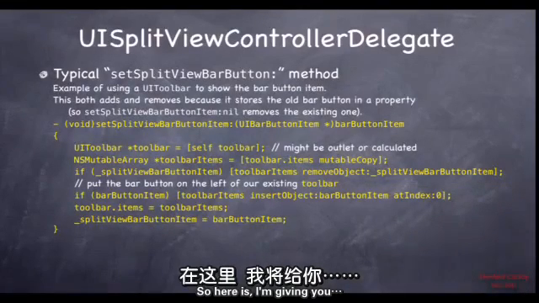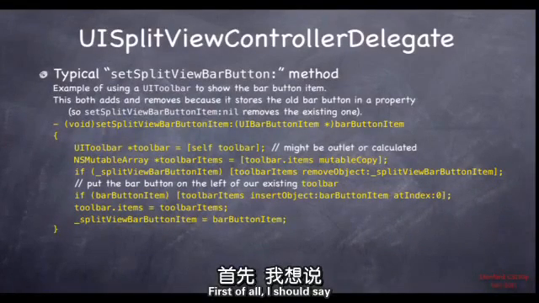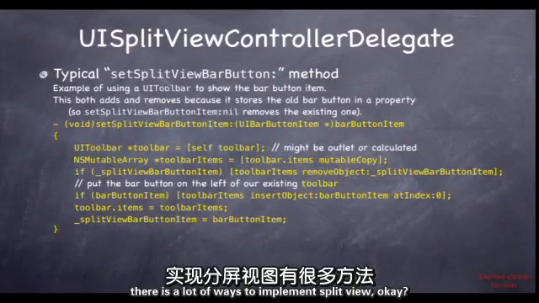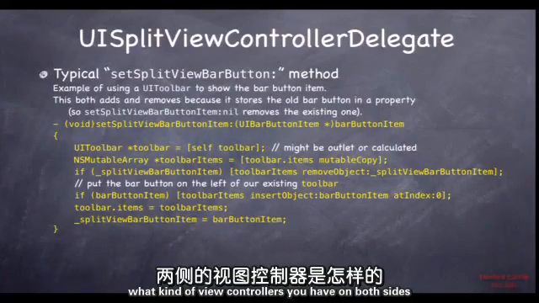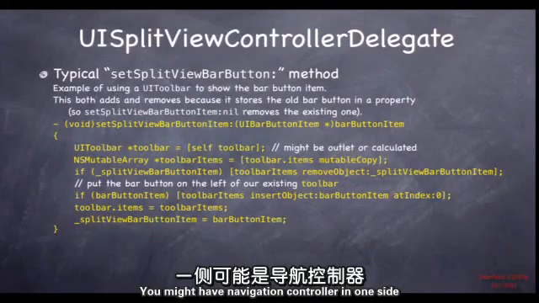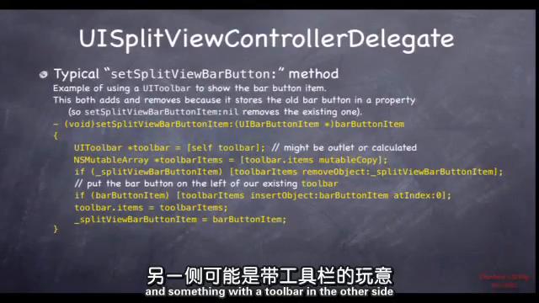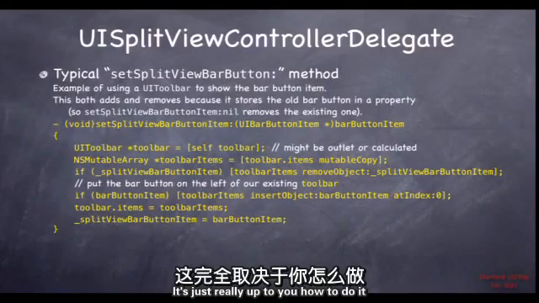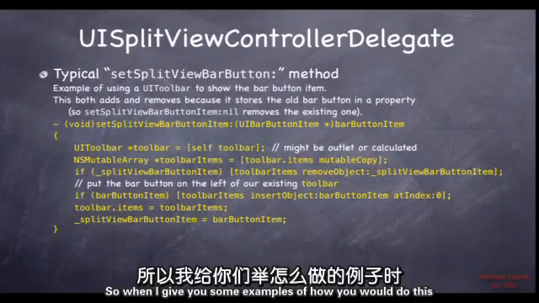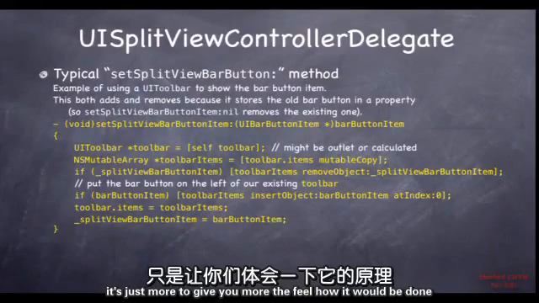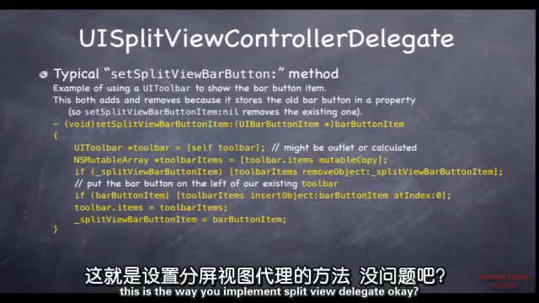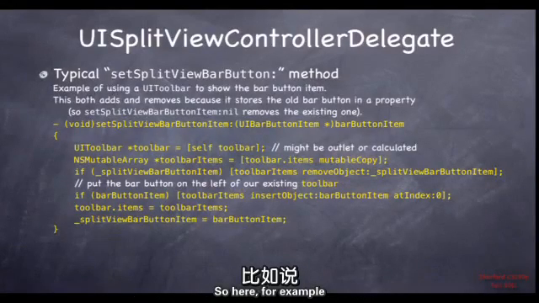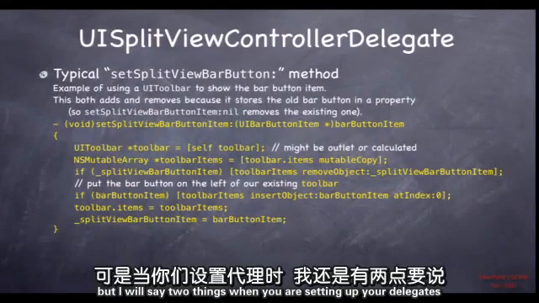So, first of all, I should say there's a lot of ways to implement split view delegates. It all depends on what kind of view controllers you have on both sides. You might have navigation controllers on one side and something with a toolbar on the other side. It's really up to you how to do it. So when I give you some examples, it's more to give you a feel for how it would be done rather than saying this is the way you implement a split view delegate.